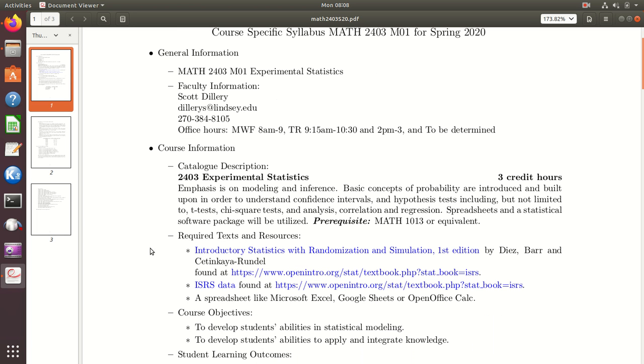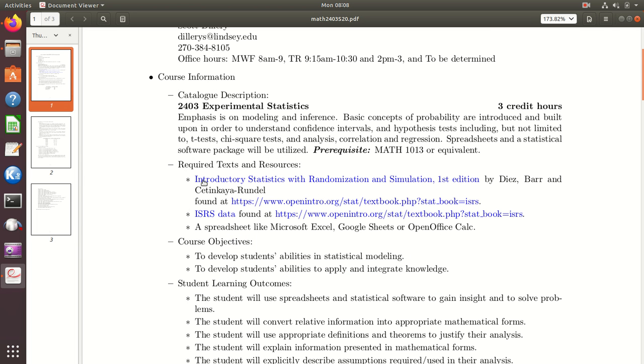Just let me know. Course description, required text. This is on Blackboard, Introductory Statistics and Randomization with Simulation, first edition. It's free if you just use the PDF online. You can download the PDF. And again, it's linked off of Blackboard, so you can find it there.